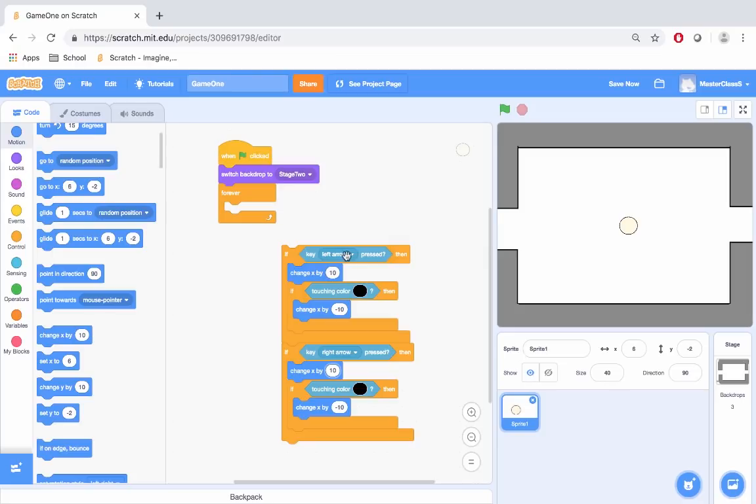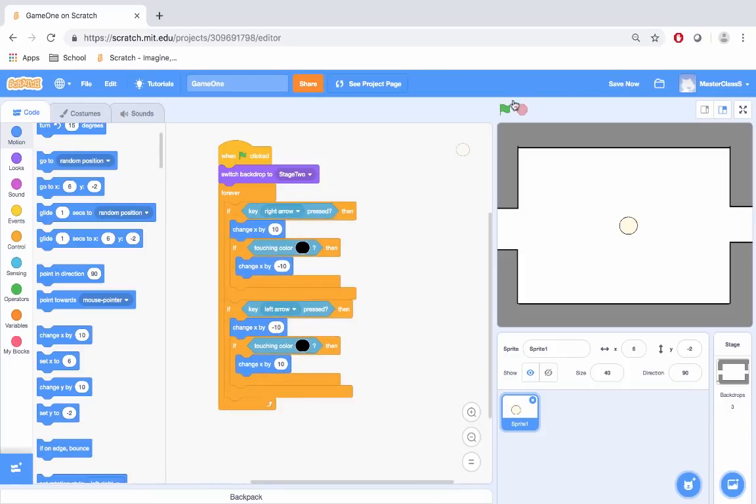Actually, I did this the wrong way around. Make that right. Make this left. There we go. And there we go. Cool, so there's his left and right. Just quickly test it out. Yep, he goes left and right.